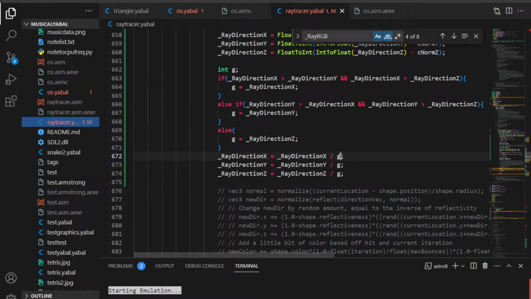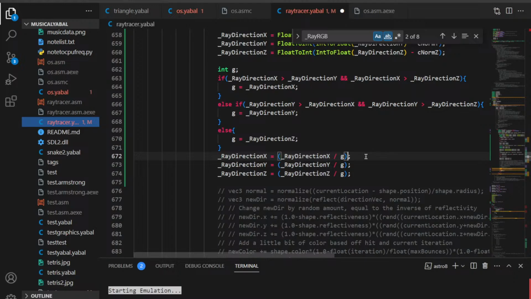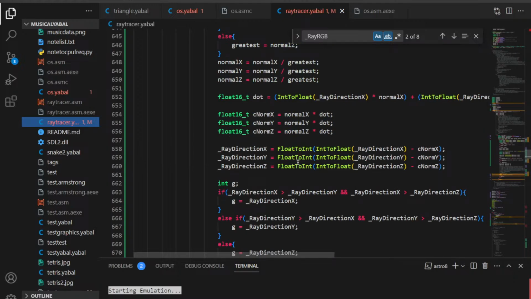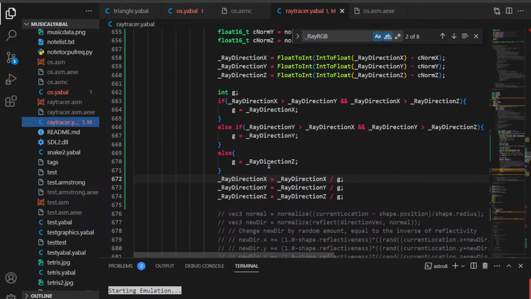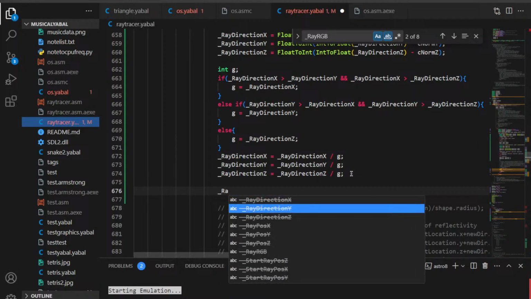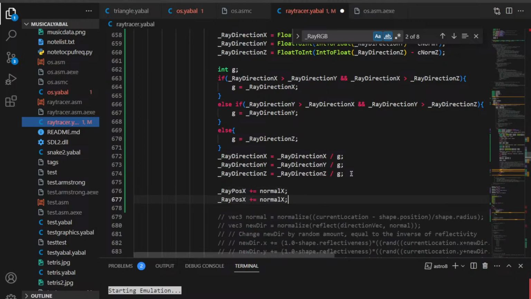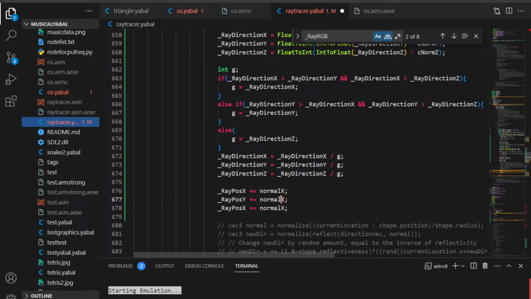Let's add the normal for the sphere that it hits, because that way we can try and get out of the sphere, in case we are inside of it. Actually, we can't do that here, we need to do that before we check. Oh wait, no, we're not adding it to the direction, we're adding it to the position. So it's ray plus x plus equals normal x. And then we do that for the y's and the z's as well.